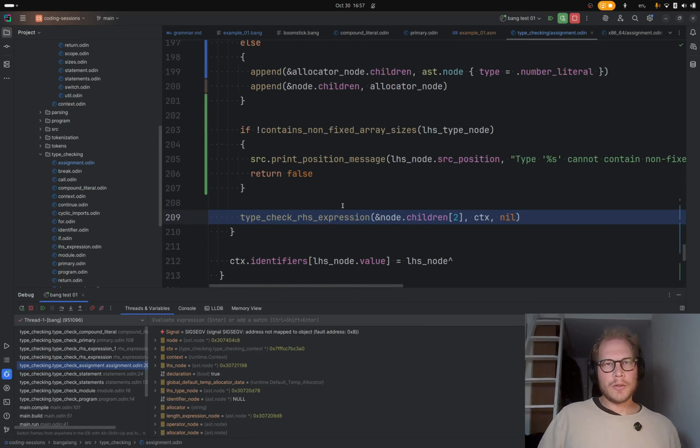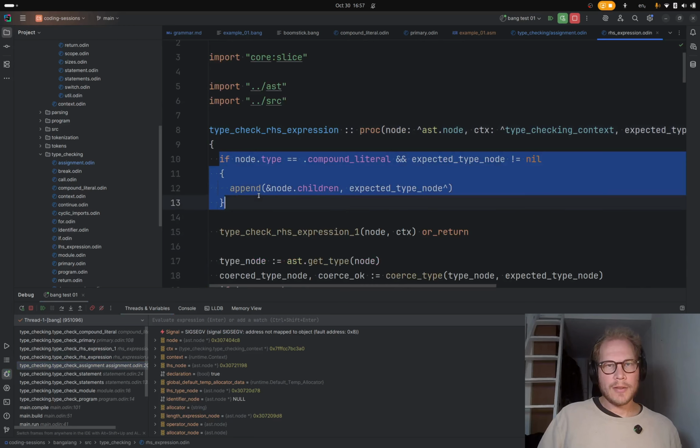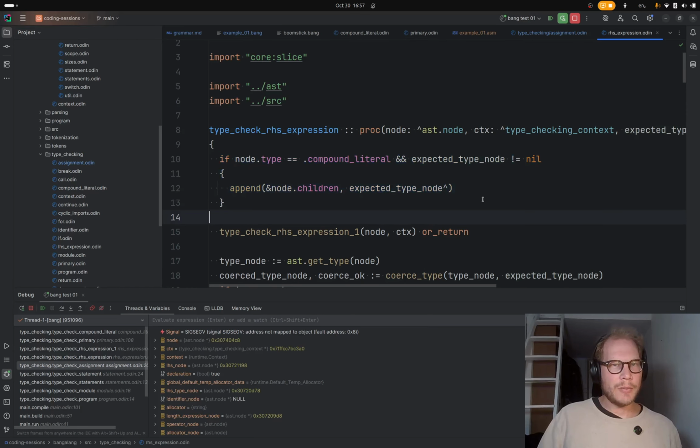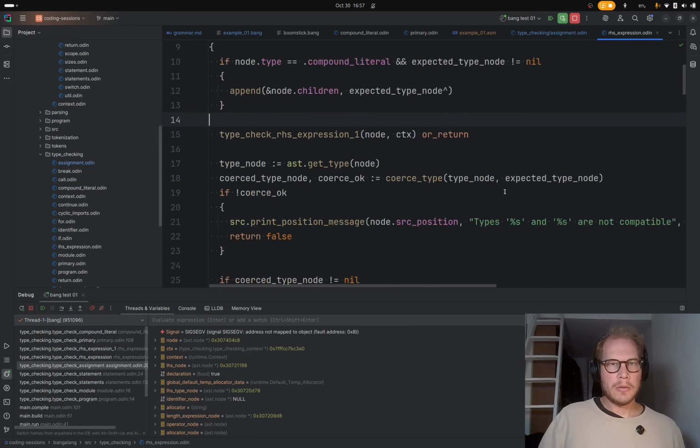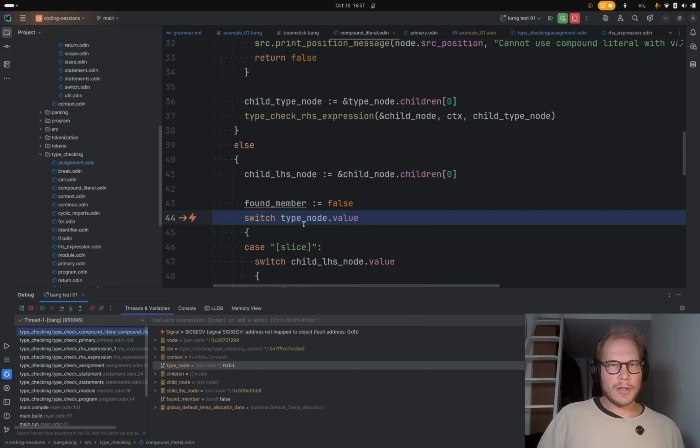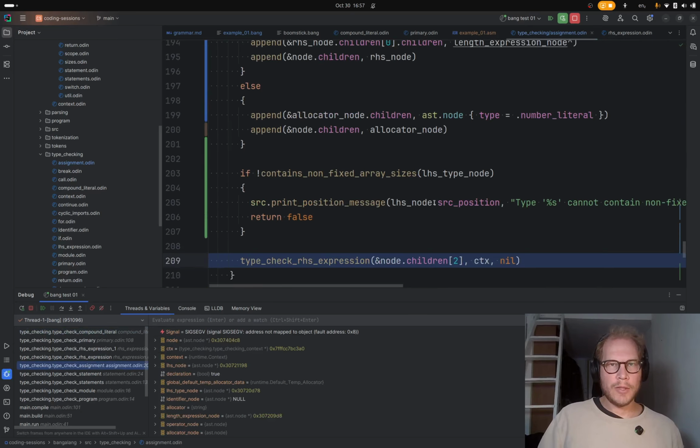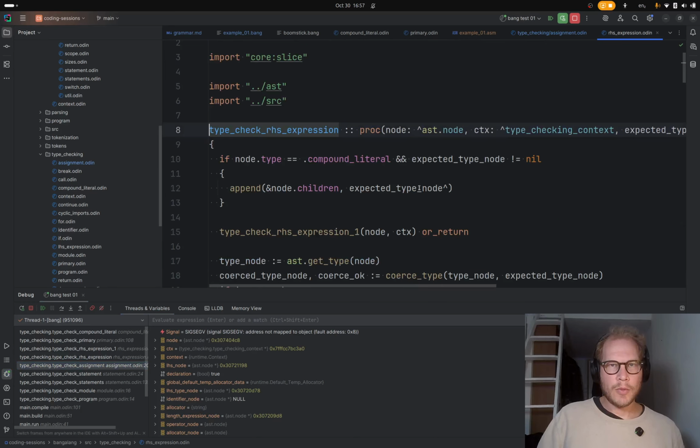Because compound literals, see, they take the type from the expected type, and if you don't provide an expected type, they don't know what they are. So actually that kind of sucks that we just get this crash. We should probably provide an error.